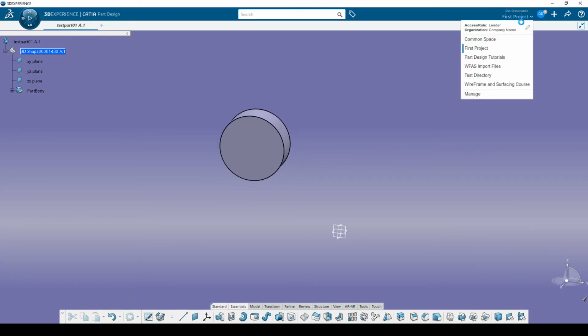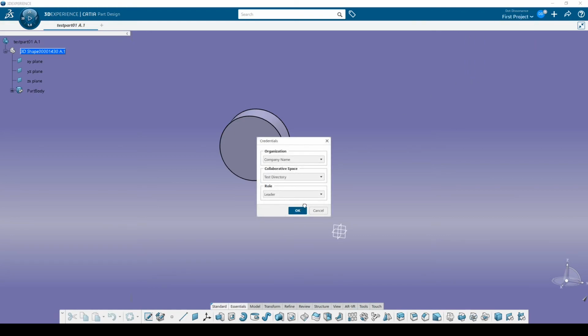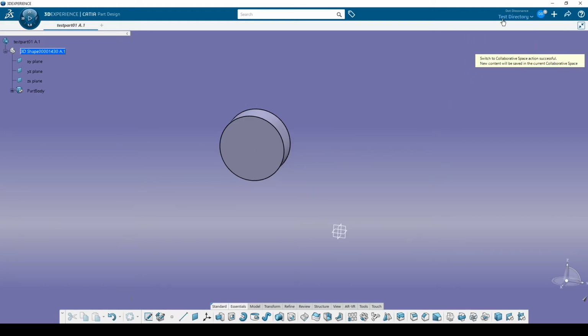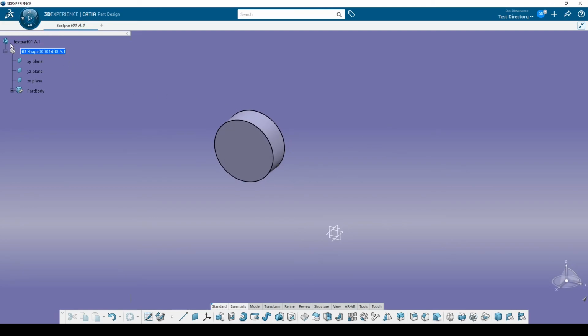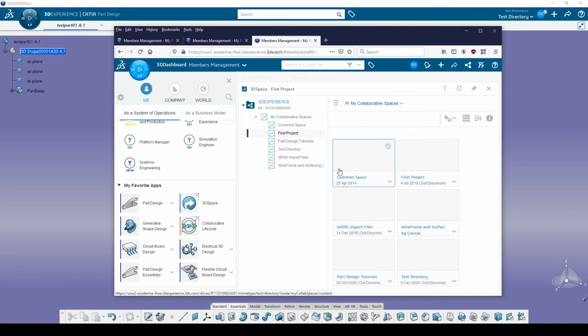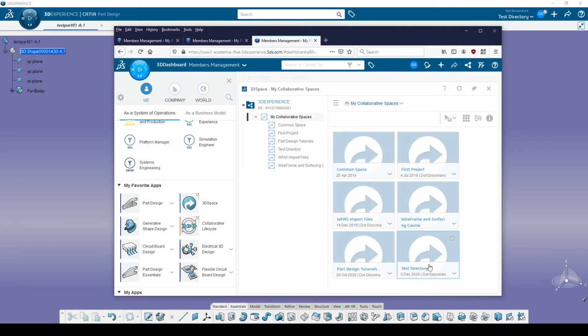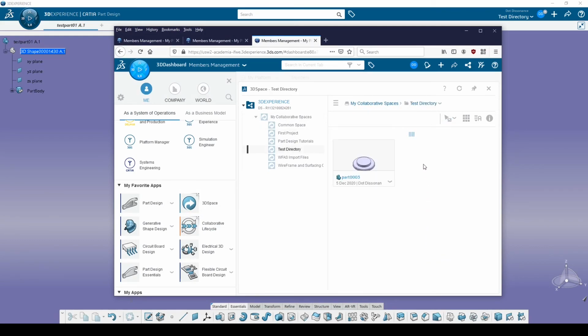Okay, now I can change over to my test directory. Okay, and it's test part 01. If I go back to here into my collaborative spaces under test directory, we will see we only have the one part there, right? So you can refresh all day long. It's not going to show up there because we saved it in the other collaborative space.